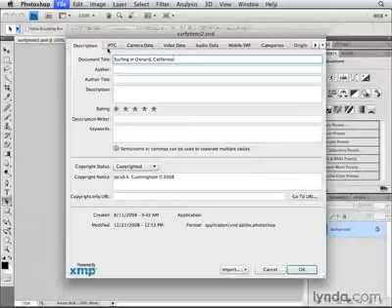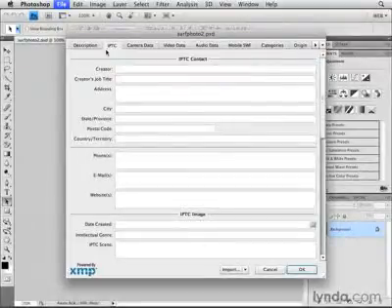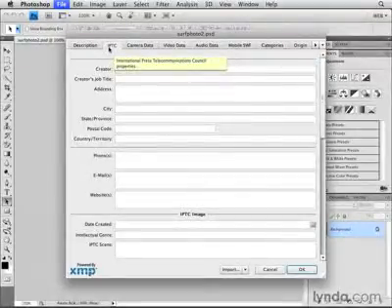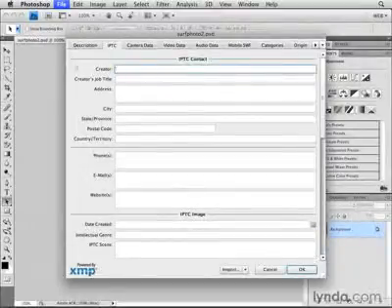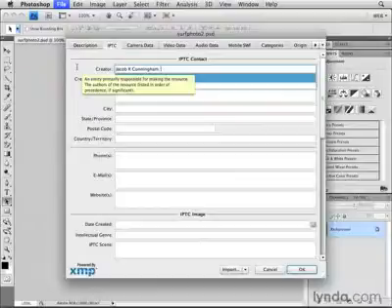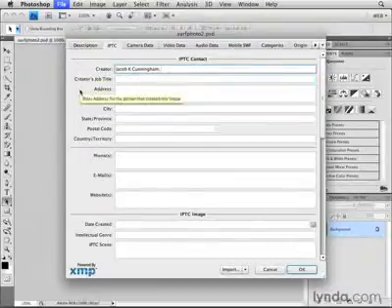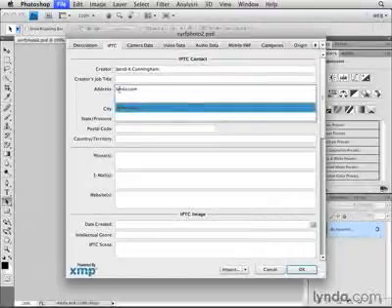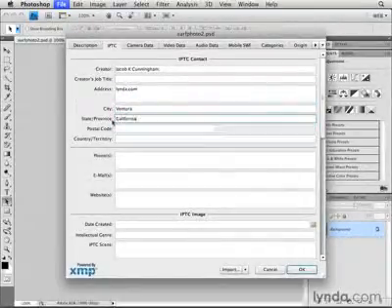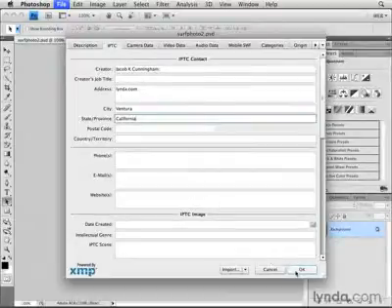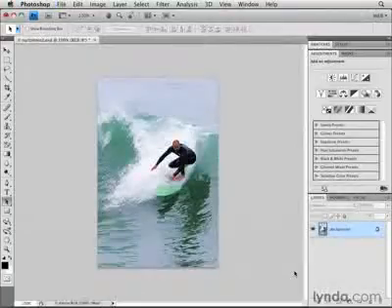I'm going to go into this other tab, IPTC, which is the acronym for this international press organization that uses metadata. And here I'm going to type in some contact information. I'll start typing the photographer's name, and it fills that in for me automatically from the other entry. And I could put in some address information. And when I'm done, I'll click OK to close the File Info dialog box.